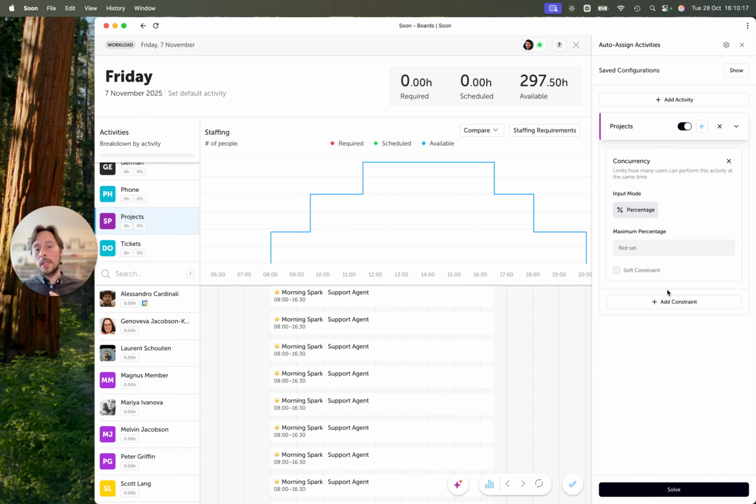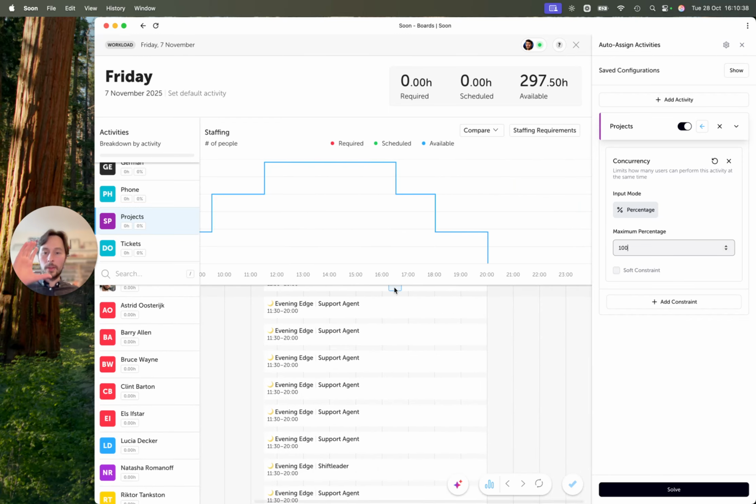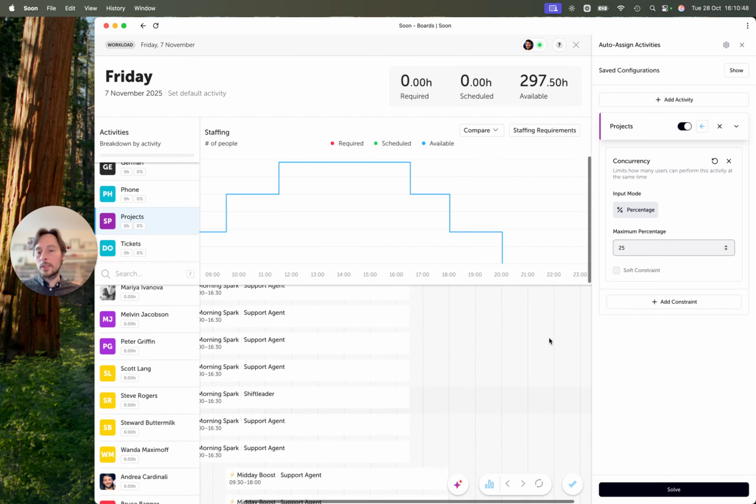This, again, is one of those constraints that really works in combination with all the other constraints to make sure it is exactly how you want things to be, and that you don't have too many people doing the same thing at the same time. It's often used to prevent the whole team from going on a break at the same time and being understaffed at other activities. Right, and then we are already at the end of the list.